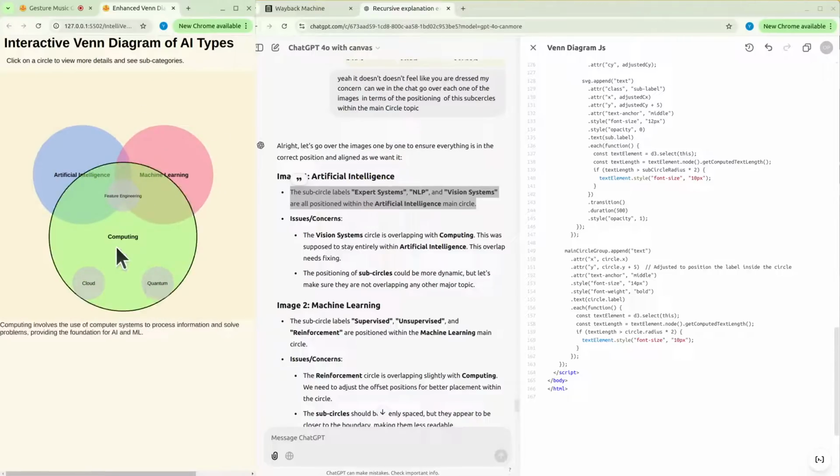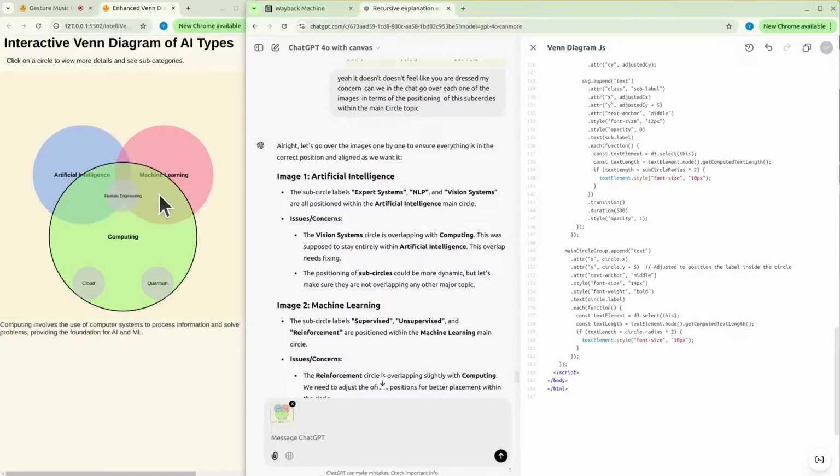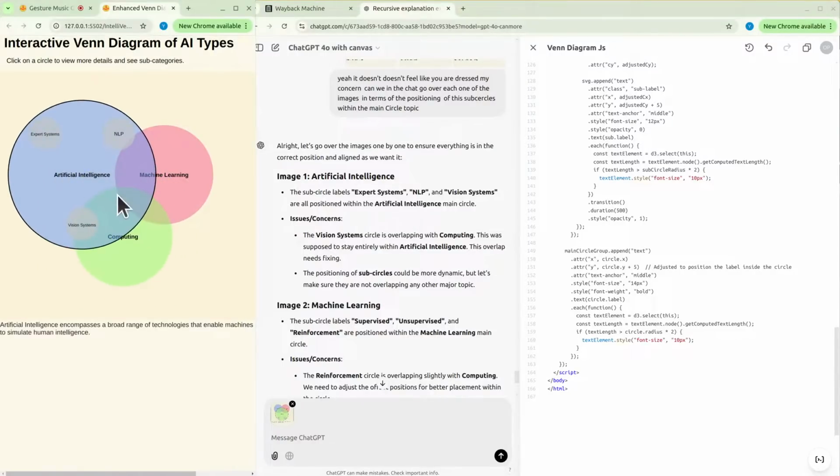It also looks like for computing, say if you took feature engineering, that could be related to machine learning, then that circle within computing should be moved slightly towards overlapping with machine learning as well. But currently I think the location within the bigger topic is a bit random, is it? Can you comment on that? That's what I meant going through each main topic.